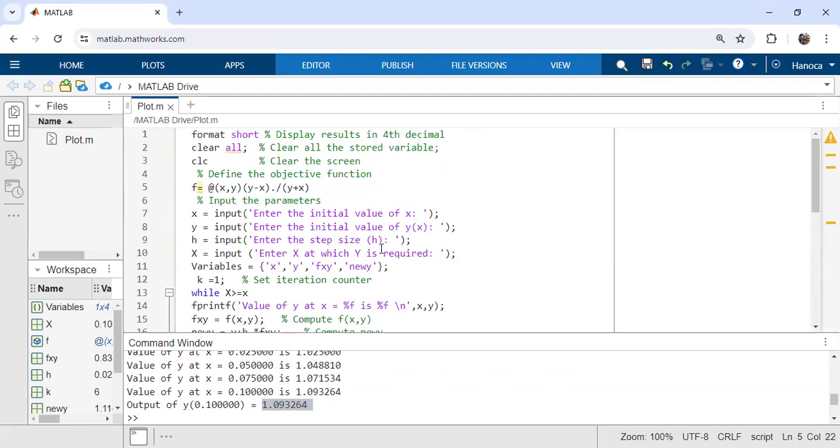Okay, this is how we are going to solve MATLAB programs for different types of problems.